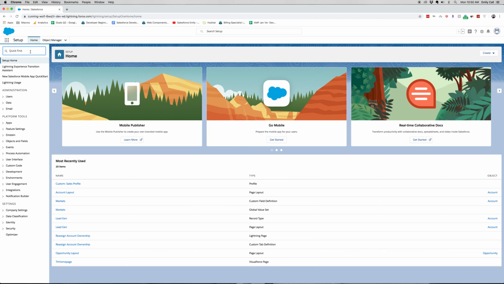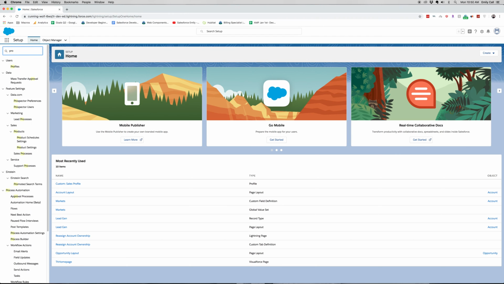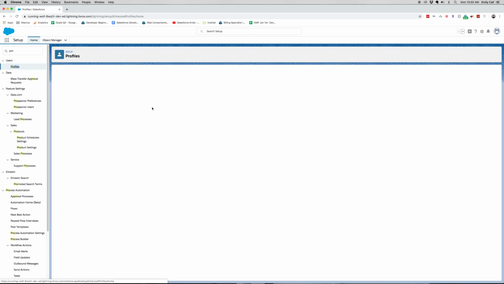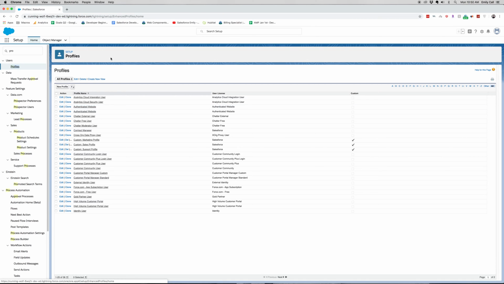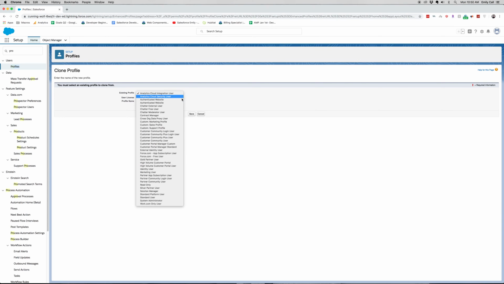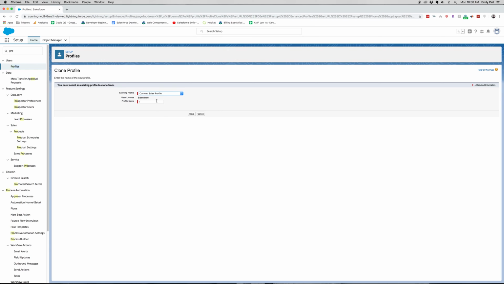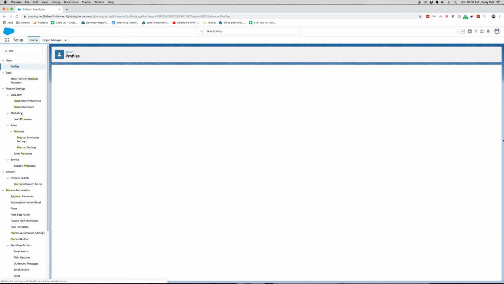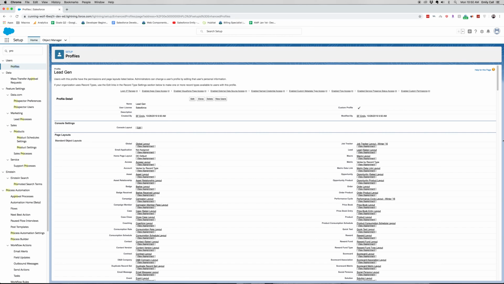We're going to go in the quick find box and look for profiles. There we go, let's double click on that. All right, and we're going to create a new profile. Creating a new profile is made easier by copying an existing profile. So we're going to copy the custom sales profile that we have, but rename it to be lead gen. So this is going to be for our lead generation users, and we want them to be able to do different things than a regular sales user.